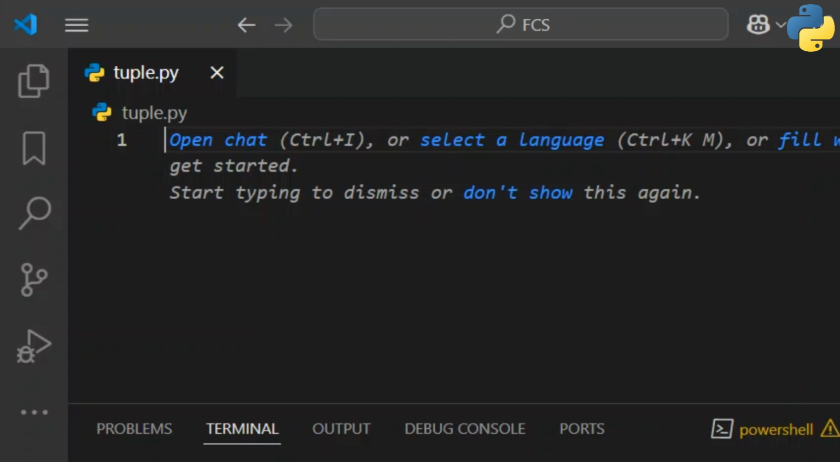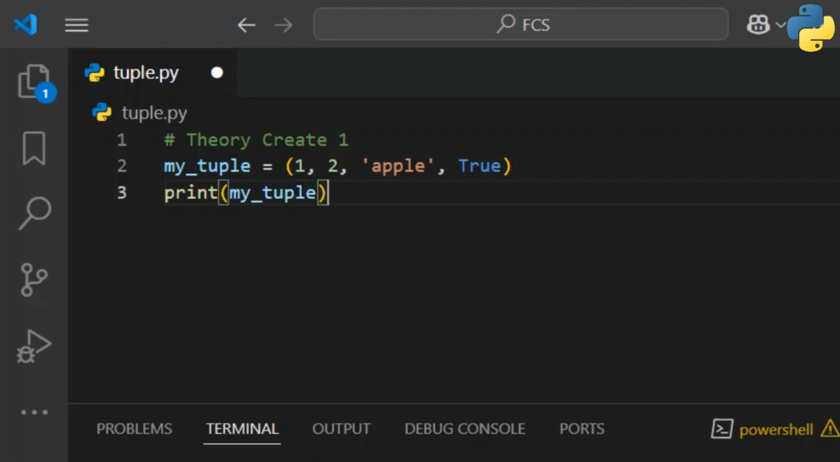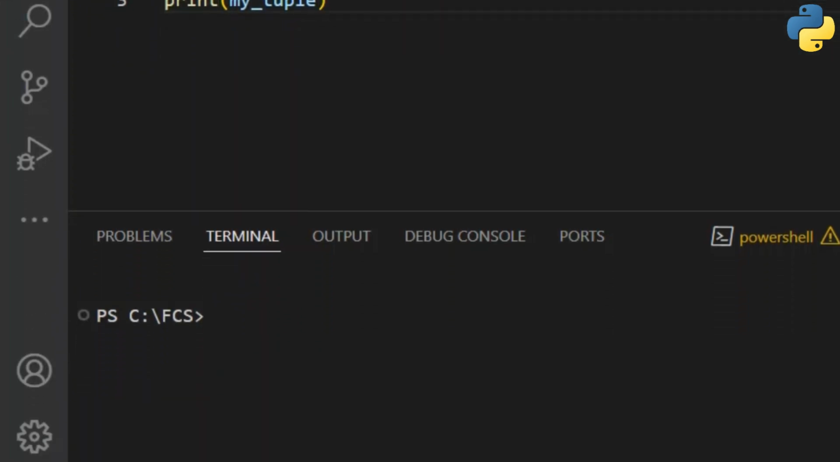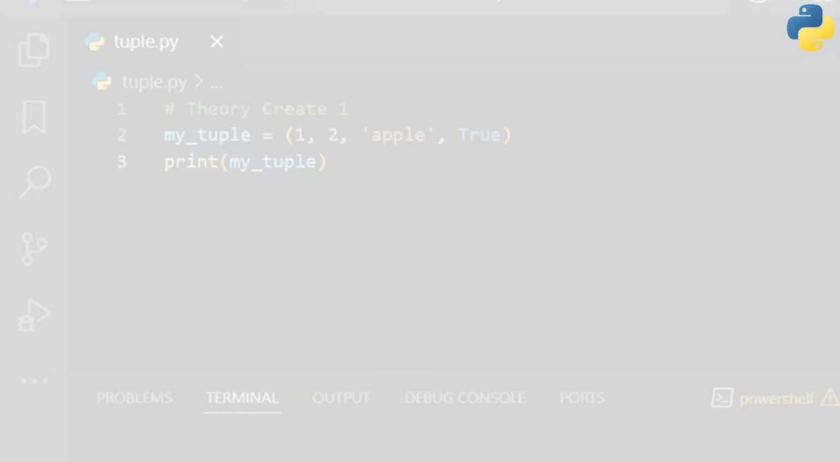Creating tuples is straightforward. The most common way is by using parentheses and separating items with commas. Theory: create 1. my_tuple = (1, 2, "apple", True). print(my_tuple). As you can see, my_tuple holds numbers, a string, and a boolean. Tuples can hold items of different data types, just like lists.